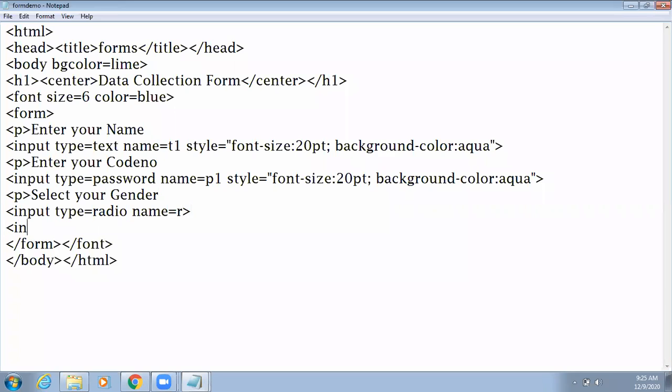Second input, input type equals to radio again. Name equals to R. So first I'm giving a common name, and in front of both the buttons I have to display male and female. Let's save and check how it is coming.